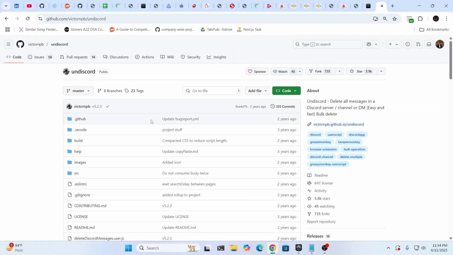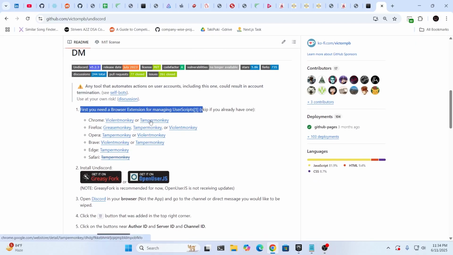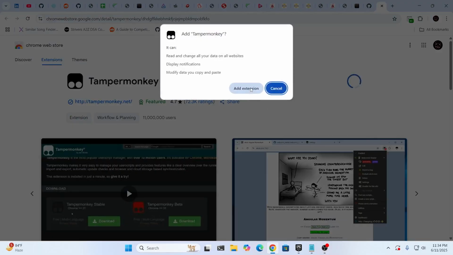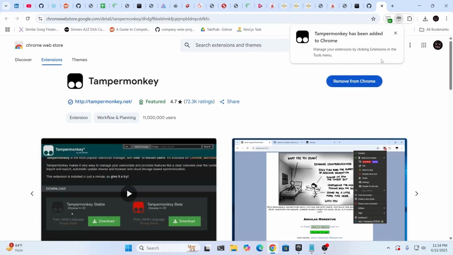Then from here, you can just scroll down and go to the README section. And from here, in step one, as you can see right here, you need to download an extension. So just go to any of the extension stores from your browser and install it. I'm gonna add Tampermonkey to Chrome, so just click on add extension. Then just wait, it will add the extension to your Chrome. There you go, you can see it right here.